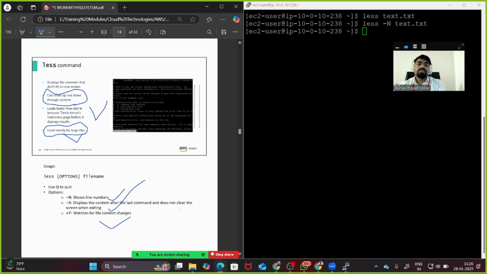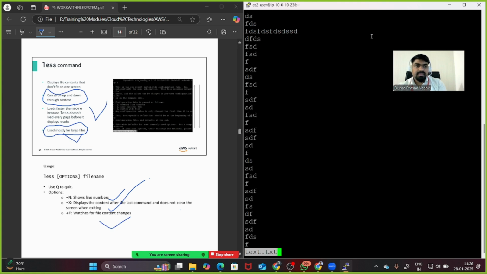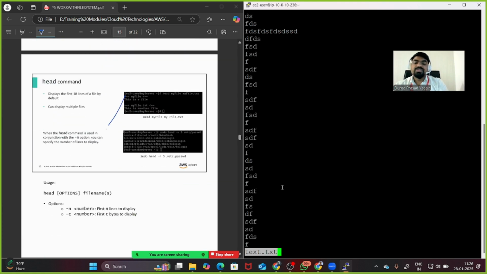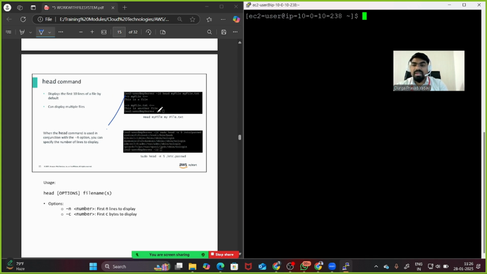Okay. So hyphen n we have seen, it will give you the line number also. Hyphen x will display the content after the last command. Let's say again hyphen x, we can keep it here. Okay. And then hyphen f also we can try. So this is what we do have in the less command, and then we do have the head command.